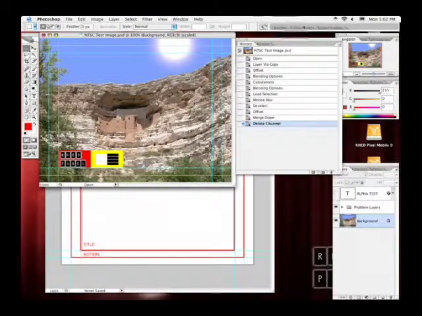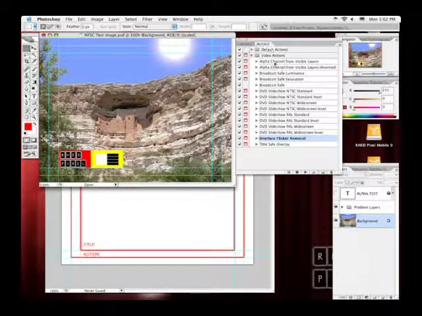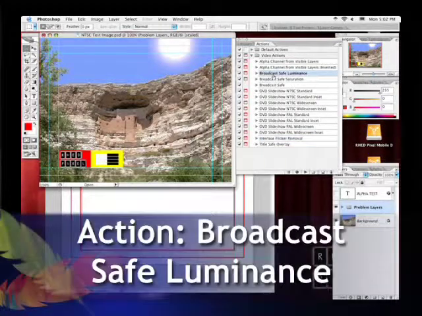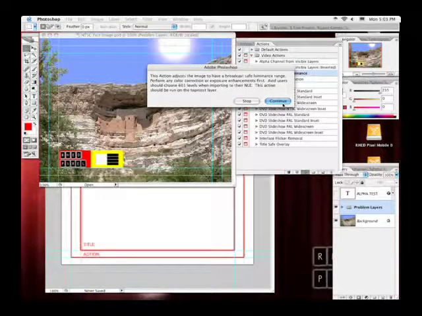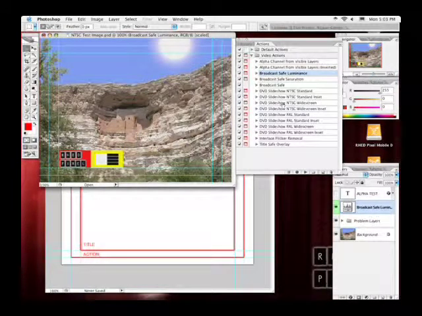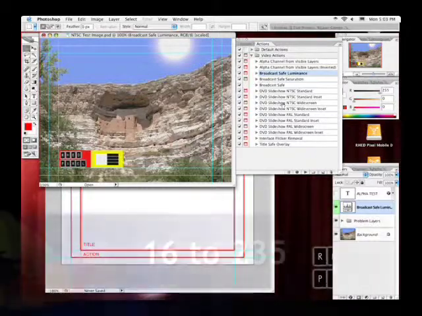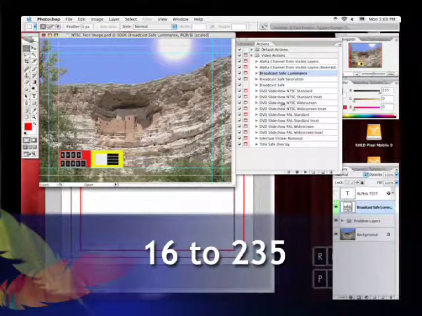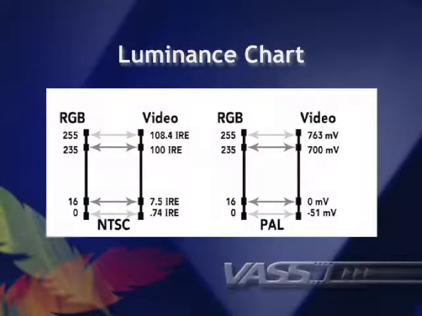The other actions are designed to fix other common problems. For example, we've added broadcast safe luminance, which goes through and adjusts for any luminance issues that would keep your graphic from being broadcast safe. I click and I hit continue. An adjustment layer was added, clamping the graphic to the range of 16 to 235, which is equivalent to 601 levels. Nice, easy adjustment. It keeps the adjustment layer on top, and as you continue to work with the graphic, it still stays broadcast safe.